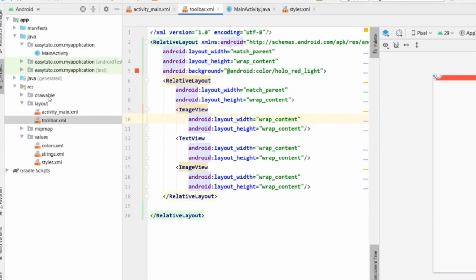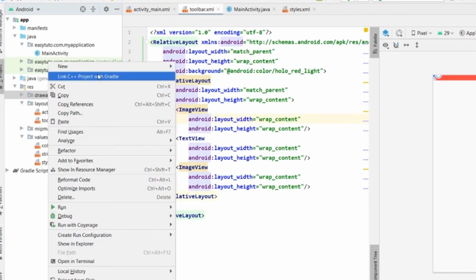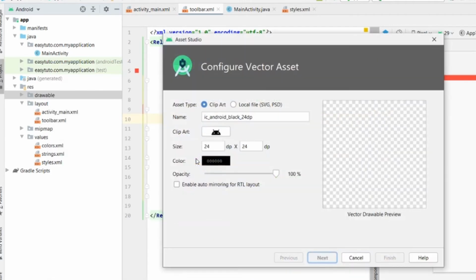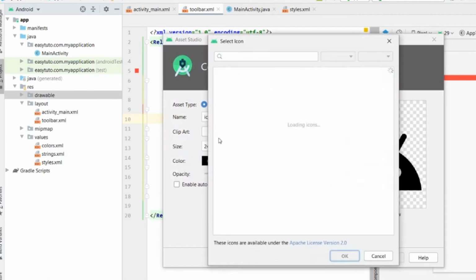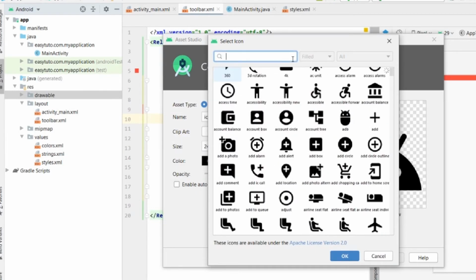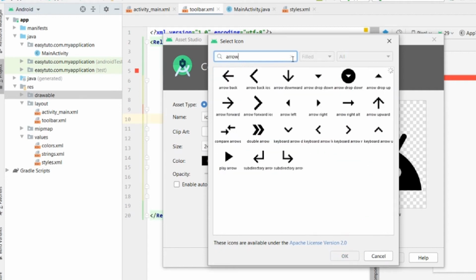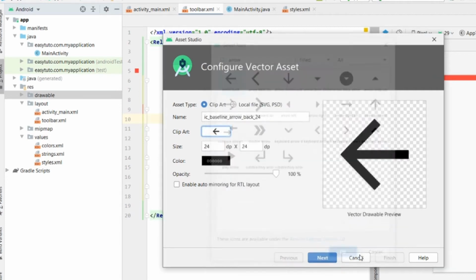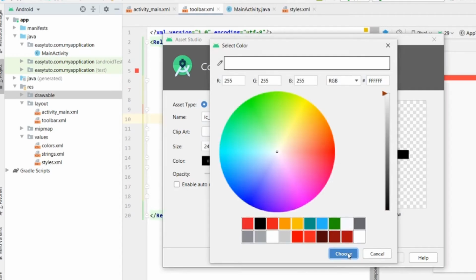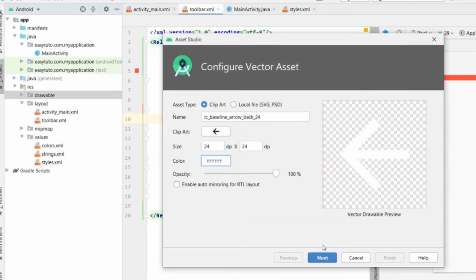So let's just create an image drawable first. Go to drawable and new vector asset. From here we will select any image. We can select any icons. So I will select first arrow back. I will give the color white. Okay, so this is our icon.